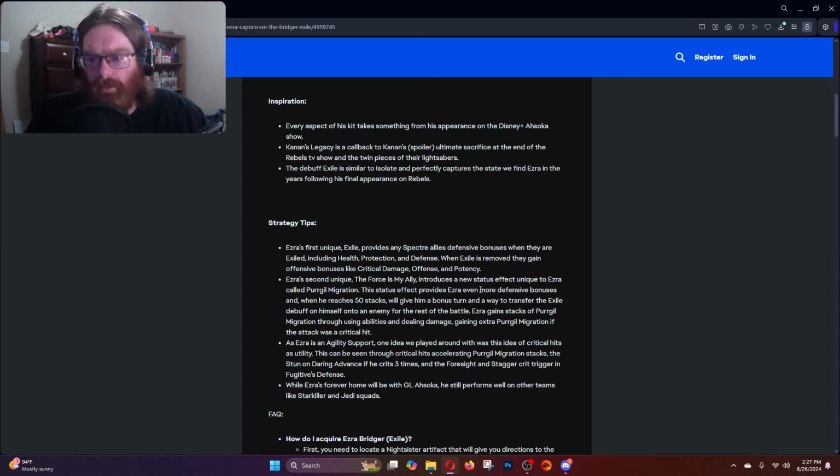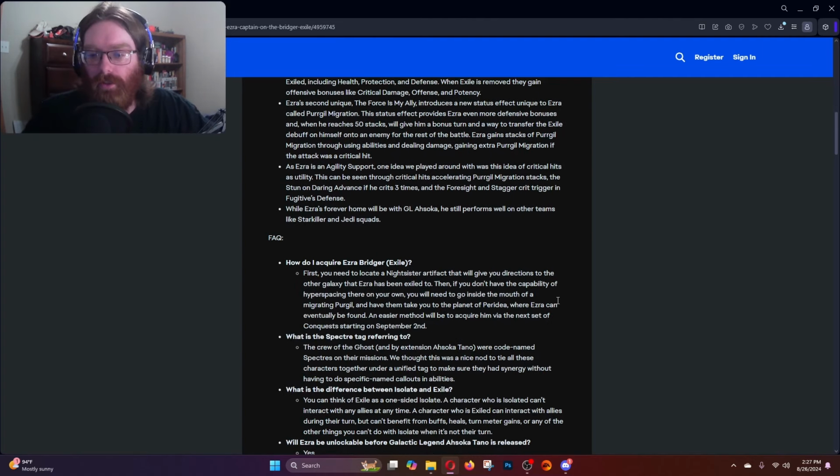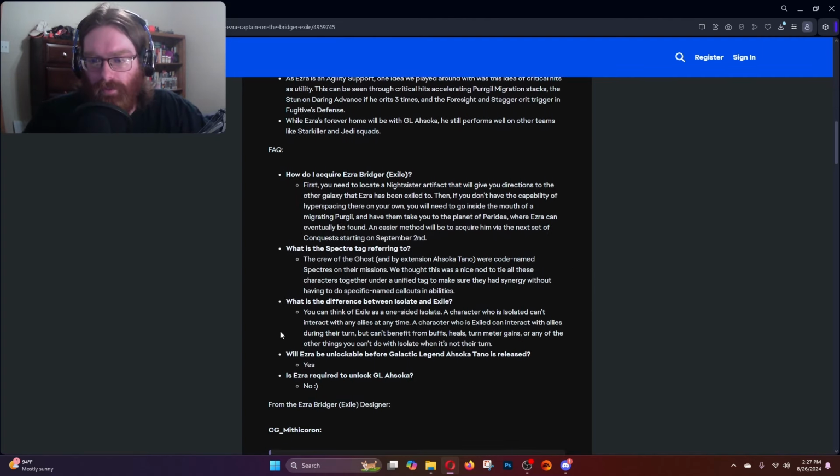He's also getting a new status effect called Purgle Migration. Whenever he reaches 50 stacks of it, he gains a bonus turn and will have a way of transferring the Exile debuff from himself onto an enemy for the rest of the battle. So that's where the whole Fracture similarities come in.